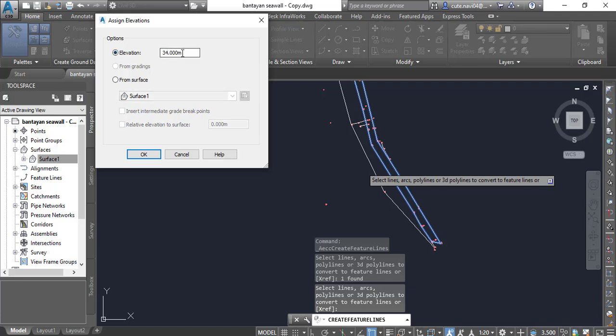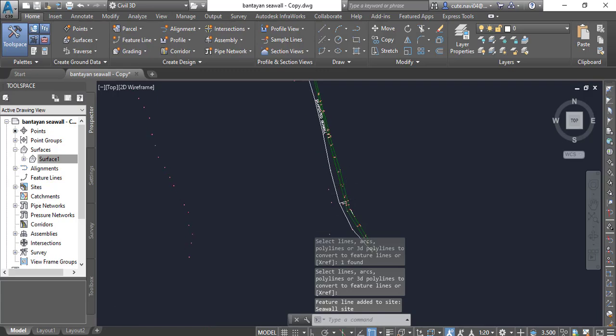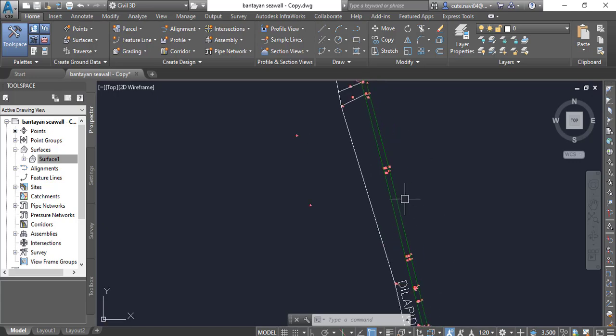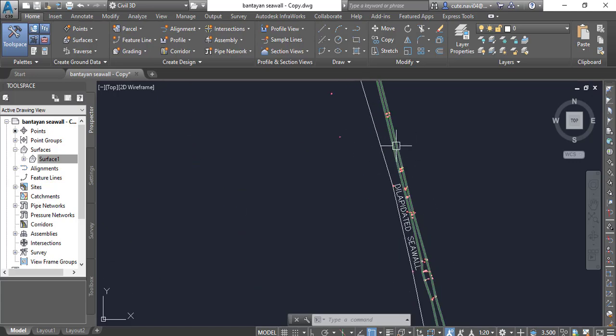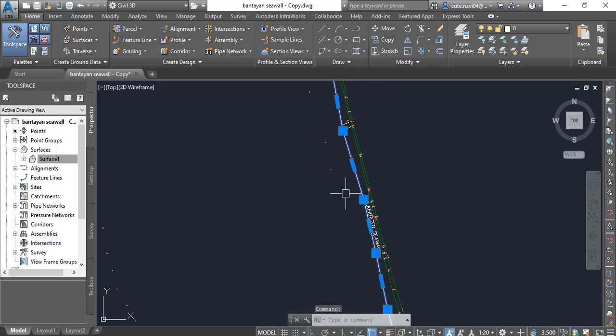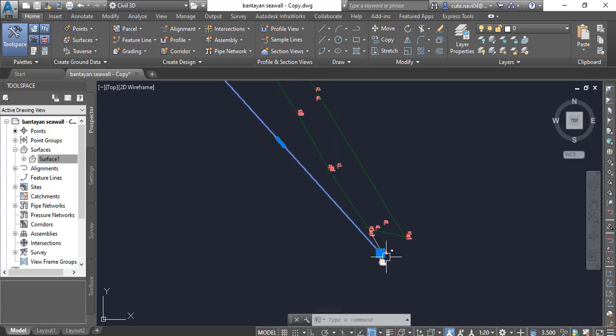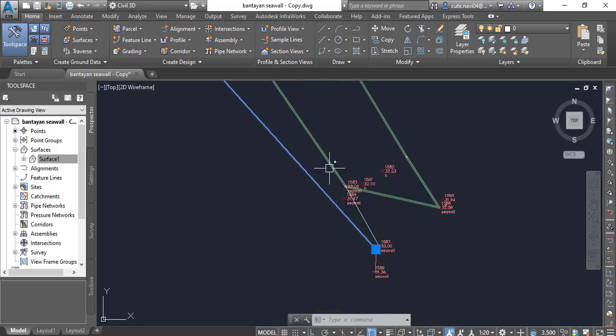Now check elevation, and here you also see we have 34 already because we have done work with that before for wall number 2. So select OK, and now your line has been converted to a feature line. This was the second step. So it's our step number 1, which will be behind this wall.